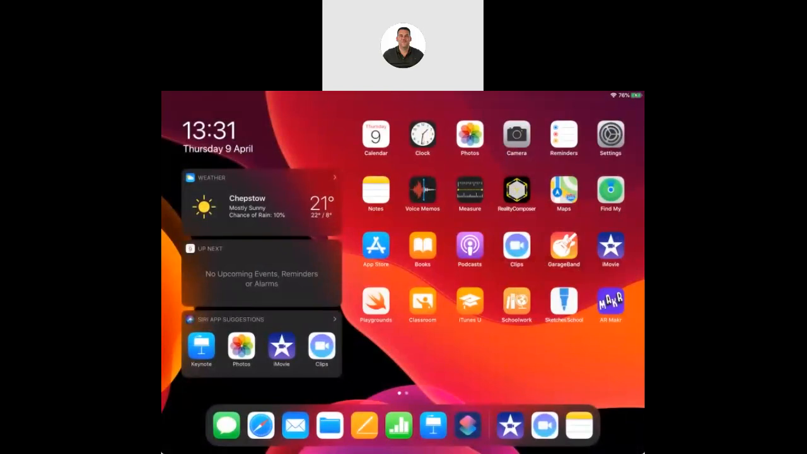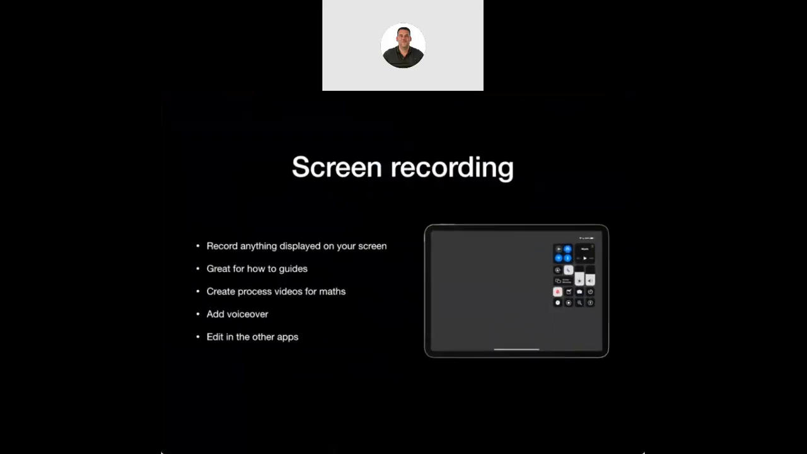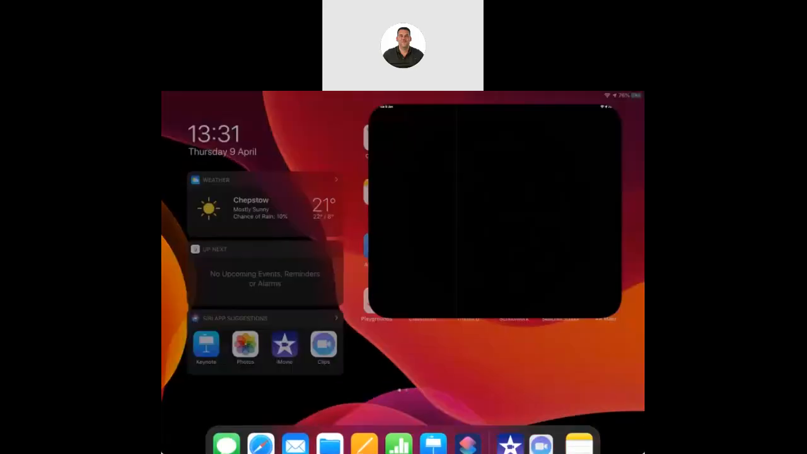So that's it really. That's using iMovie in the classroom and the reasons why you would use some of those things in the classroom. I'm sure as educators you will have a million ideas of what you can do with that, but it's really, really simple. The one last thing I need to show you, if you don't have screen recording on your device, is where to add that. So I'm going to go into settings.